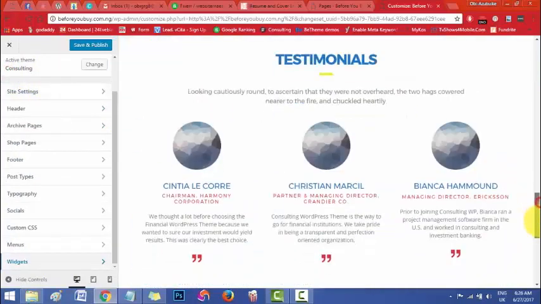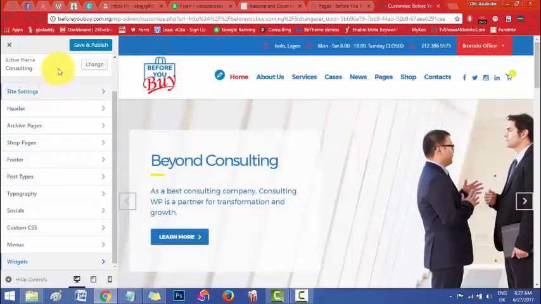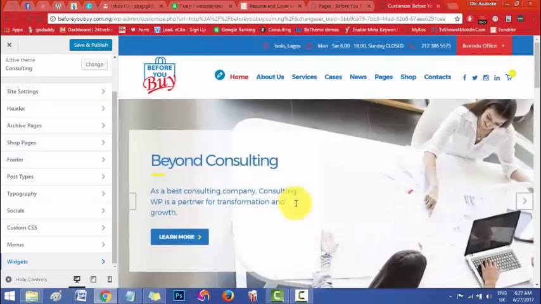Okay, so it's really that simple, and this is how we work with the customization area of our consulting theme. I hope you understood everything that was said in this section.